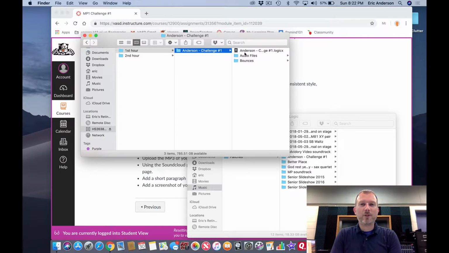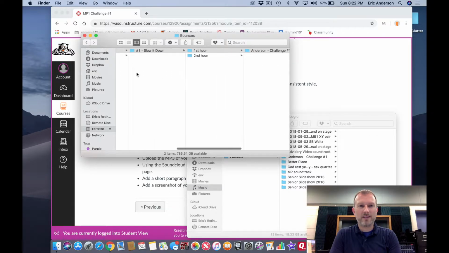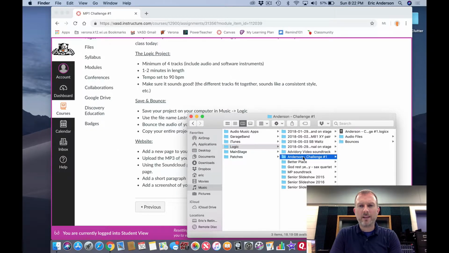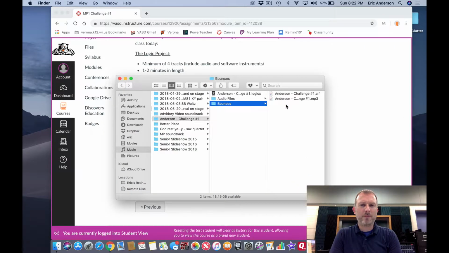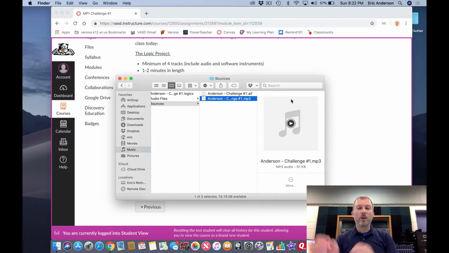Now within that folder I have all of my other content, including bounces. That's on the server. Once I'm done with the server, I can eject from the server and we're good to go. Then the bounces that you created, you have an MP3 and an AIF. The MP3 is what then goes to SoundCloud, copy the embed code, and create a page on Wix.